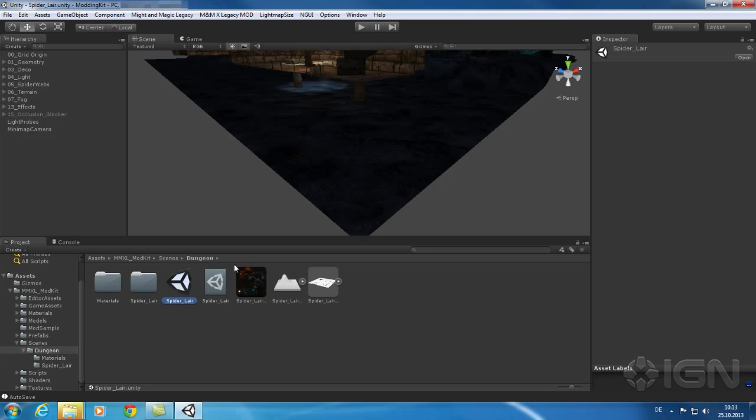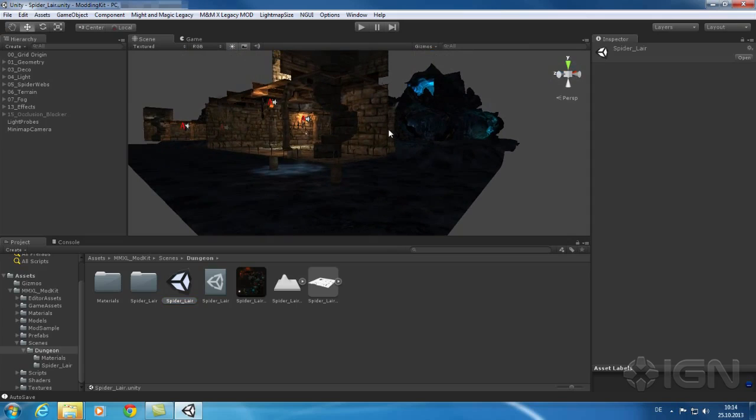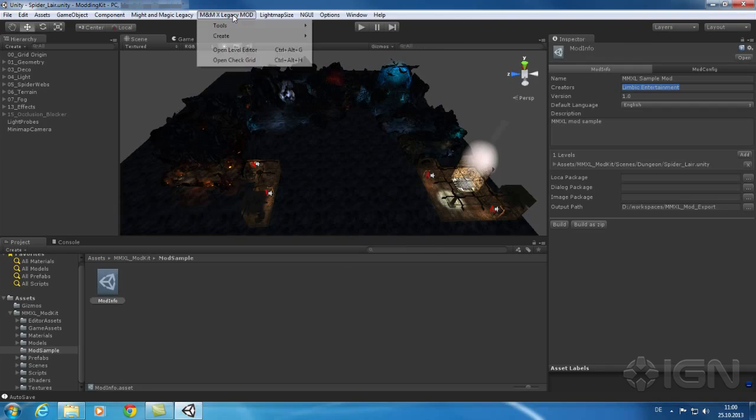Wait a few seconds for the scene to be loaded. This is a normal Unity scene which you can manage with all the Unity editor tools as you like. The most important components of the modding kit can be reached with the Might & Magic 10 Legacy Mod main menu entry. You can find tools to create new scenes with grid data and minimap screenshots. You can also reach the Level Editor tool tab. The last option is a checking tool for the current grid.